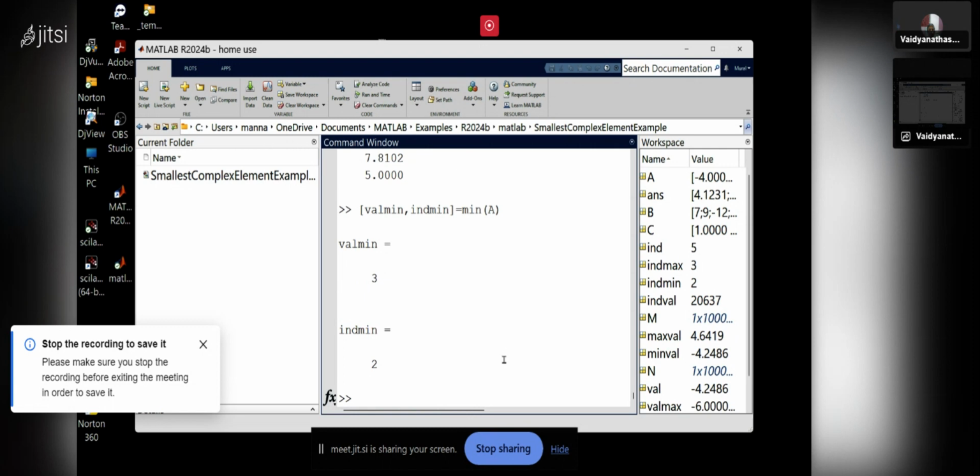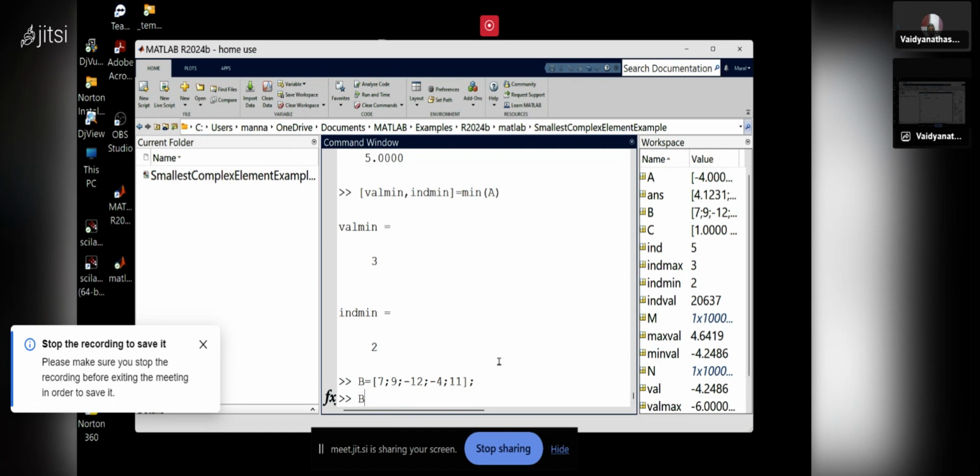For a real vector, it won't find the absolute value, it will find where the maximum value occurs. For example, b equal to 7, 9, minus 12, minus 4, 11. We will display b. It is a column vector: 7, 9, minus 12, minus 4, 11.